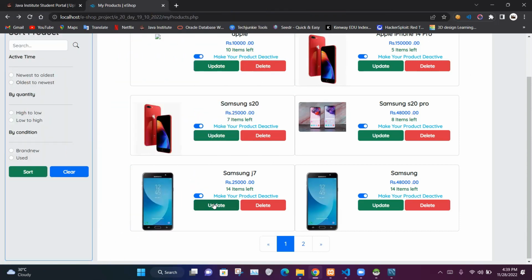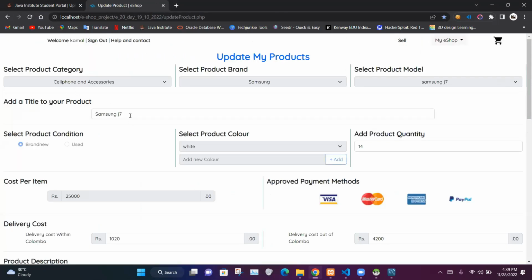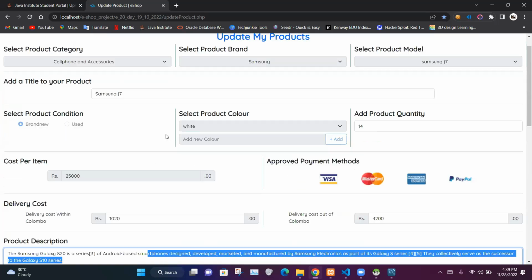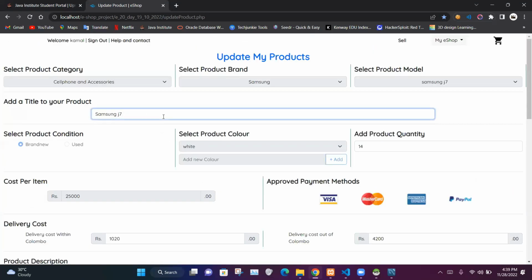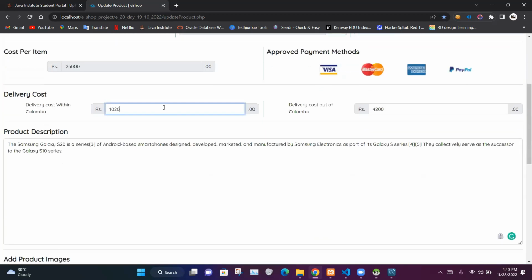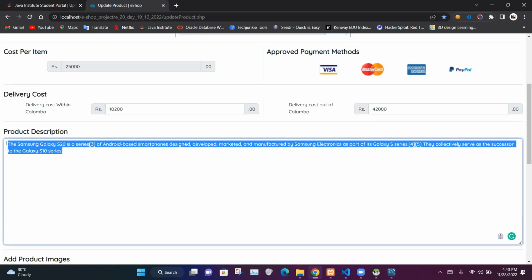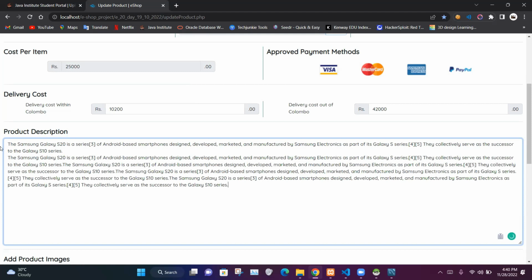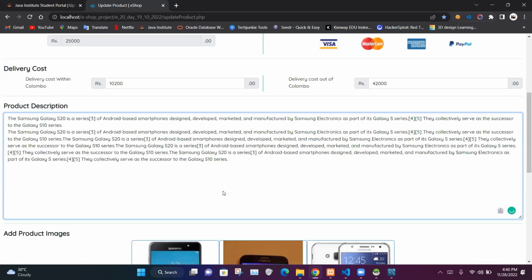So let's update this Samsung J7 details. So you can see all the details have been loaded into our web page. So let's put a title as 1 2 3 4 5 and quantity as 5, and let's add another 0, and let's duplicate this line. So we have changed the description also.